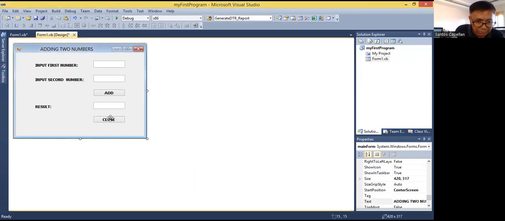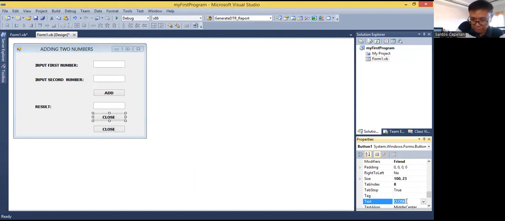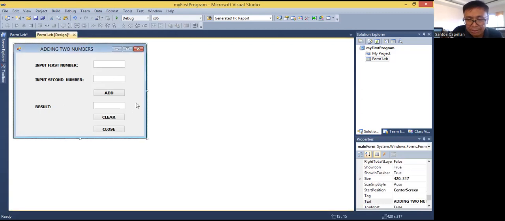Then I want to add another button here. This time I will just Control C, Control V again. I want to put it here, and this one I will change to clear. Clear will clear whatever is typed in my text boxes. That is my intention for this clear button.